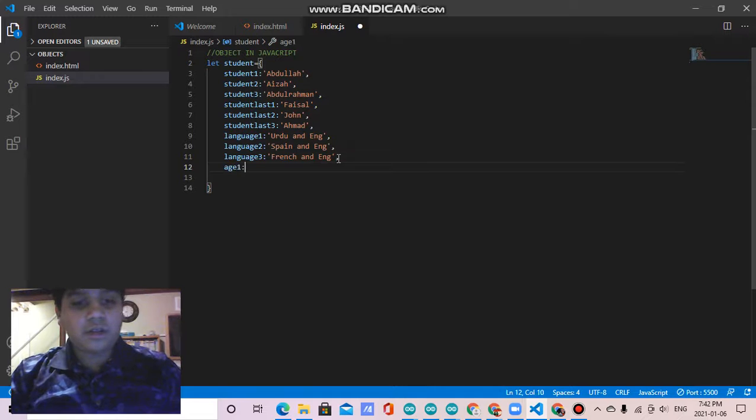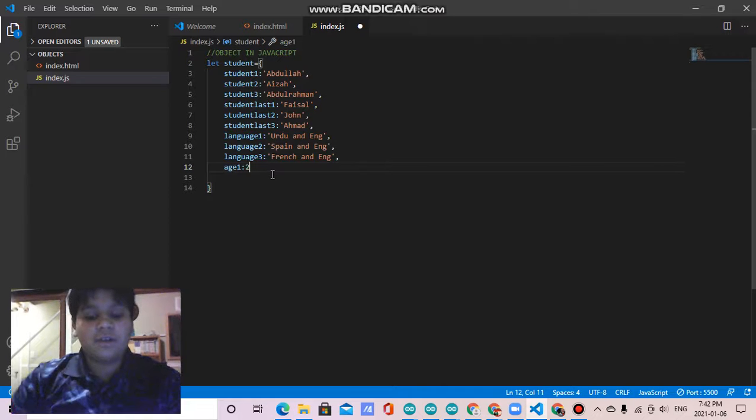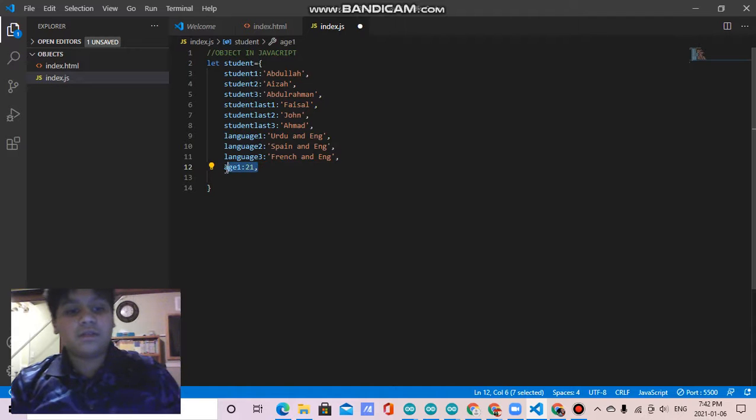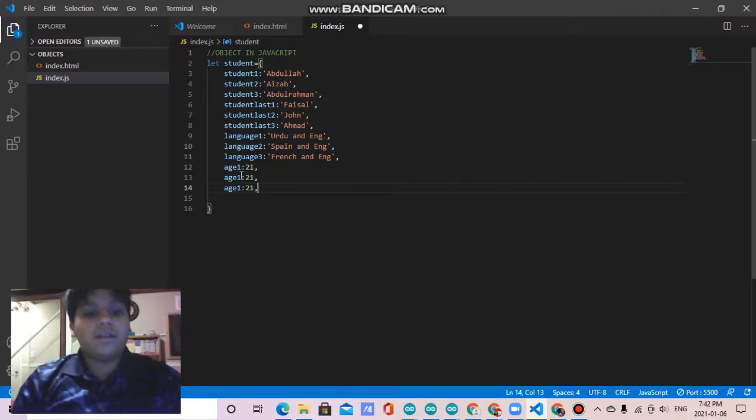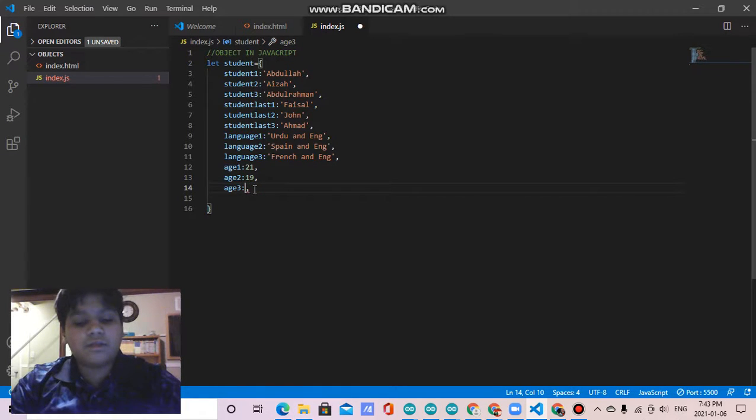Age 1. For this you don't have to write the quotation marks because it's a number. It can be any random age. Control C, and you have to change this. You can also change the ages. I like to change the ages, so let's do 19. Oh, let's just do 20. And then these are all the students done. All the characteristics of the students are done.